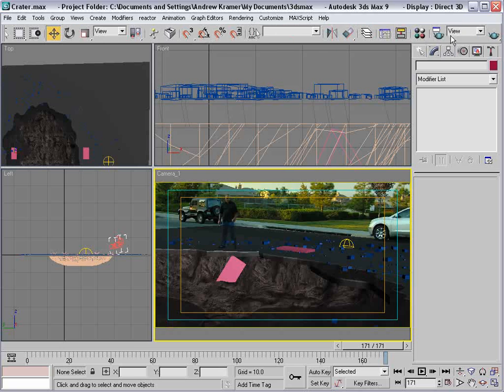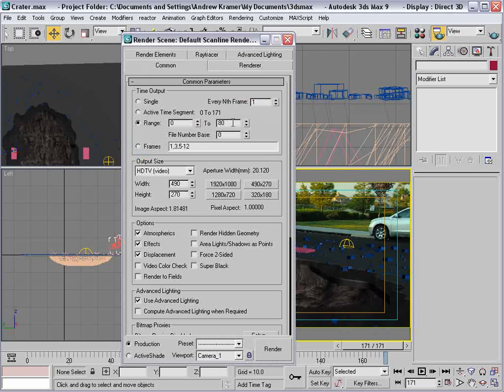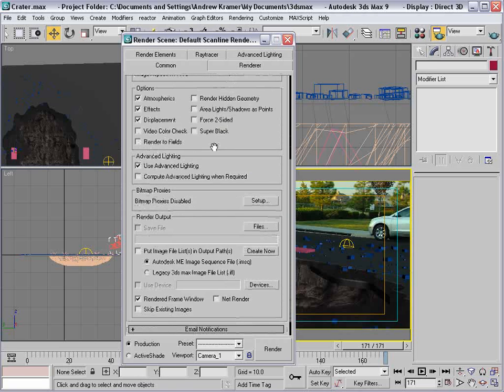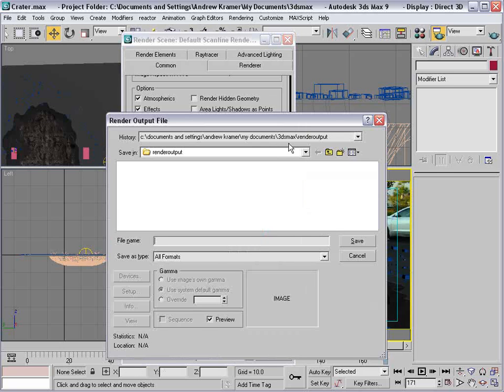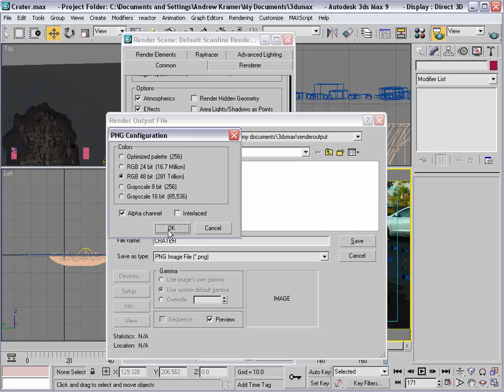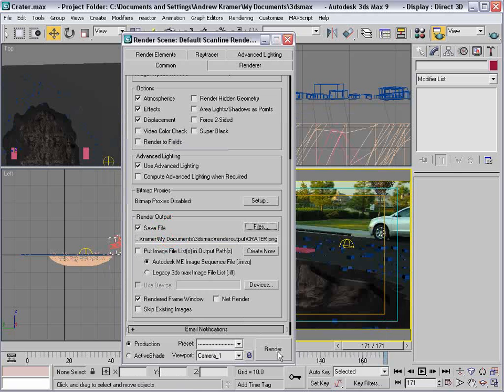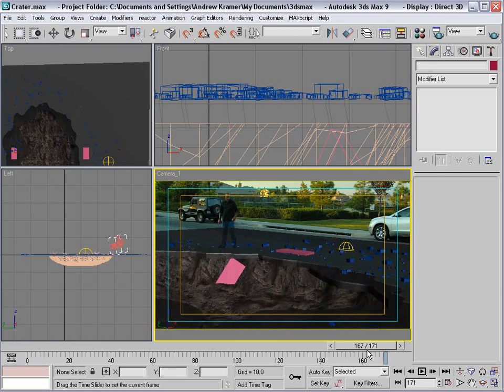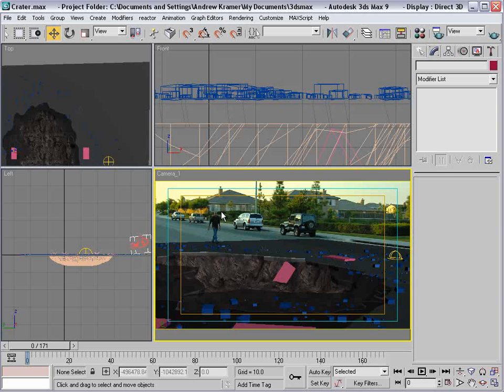So we'll go into the render settings, and we'll set the range from 0 to 171 and back to full resolution. Now for the output, we want to make sure we set to PNG, and we'll call this crater, and save 48 bits alpha channel, okay, and go ahead and click render. And it may take a while, but it should look pretty cool when we start compositing in After Effects. We'll go and tackle some more compositing tips in the next tutorial. We'll be adding some smoke and some more texture on the ground to make it really look beat up.